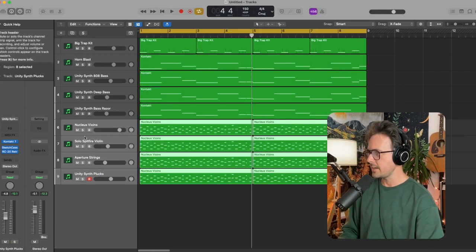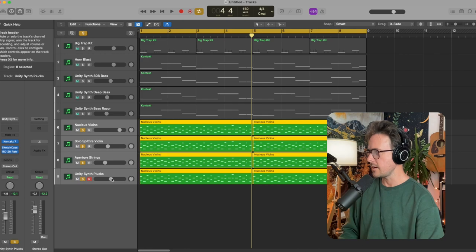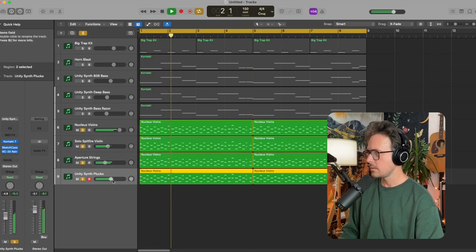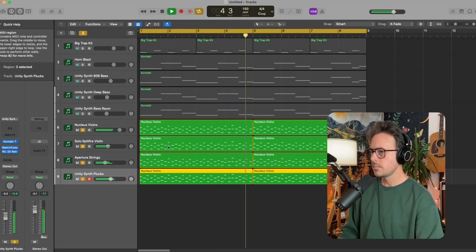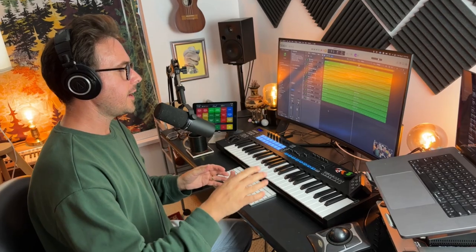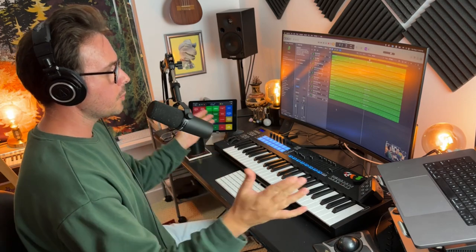So I want that to play nicely with these strings. Let's see what that sounds like in context. I like it. All right, I'm gonna press pause here real quick. I'm gonna do some work to the beats.